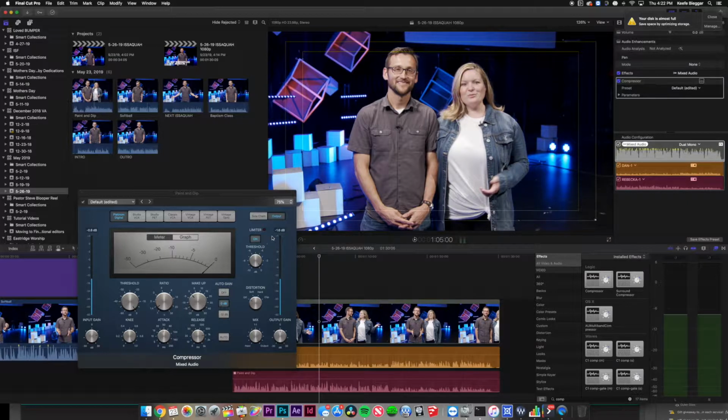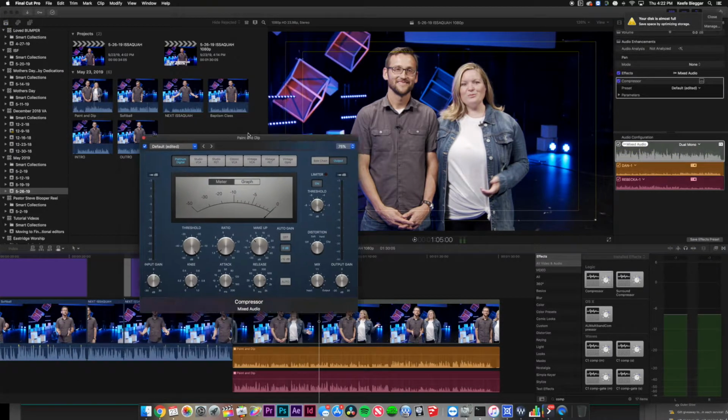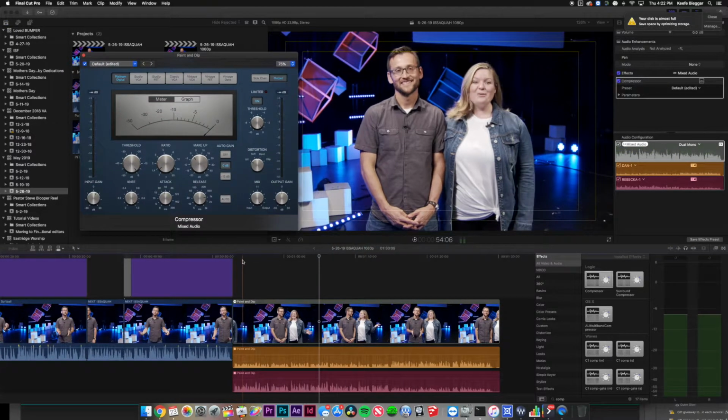Aha. So we're driving that limiter really hard, and the distortion we're hearing is coming from the limiter. So let's back off the input gain. I'm just going to kind of play and dial these settings.